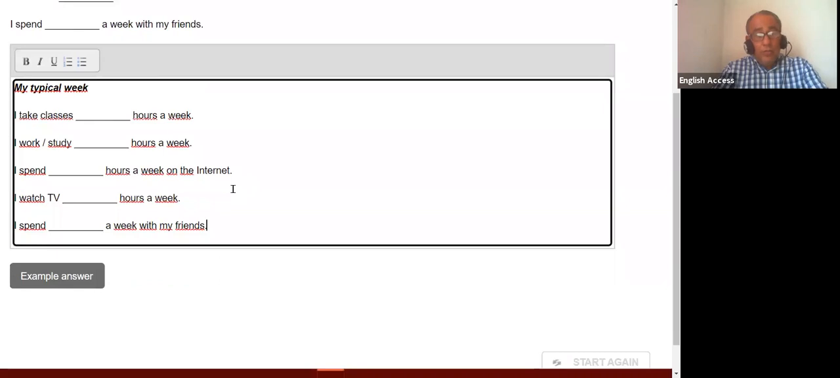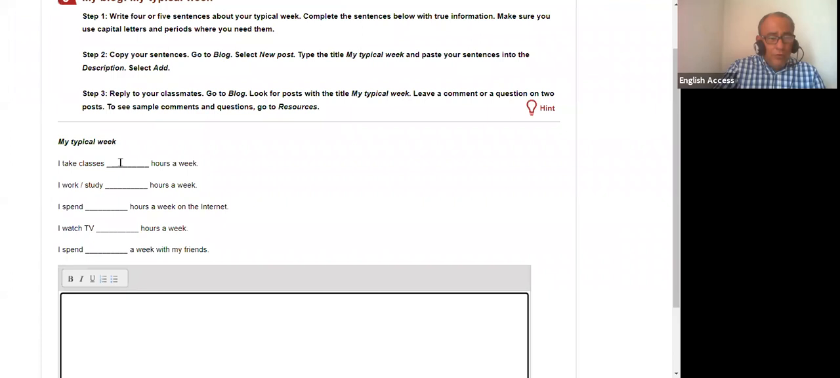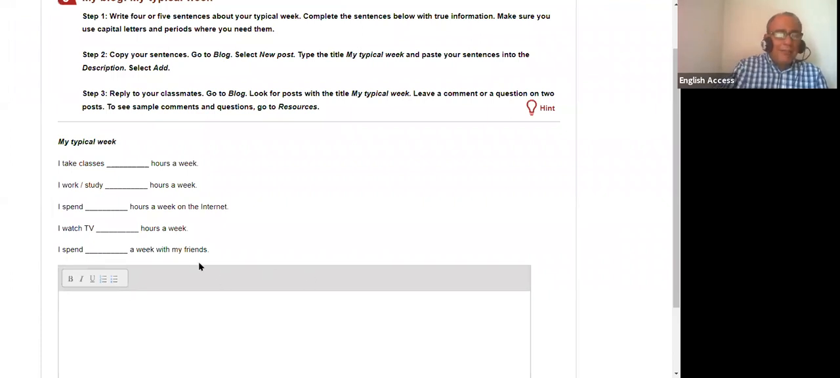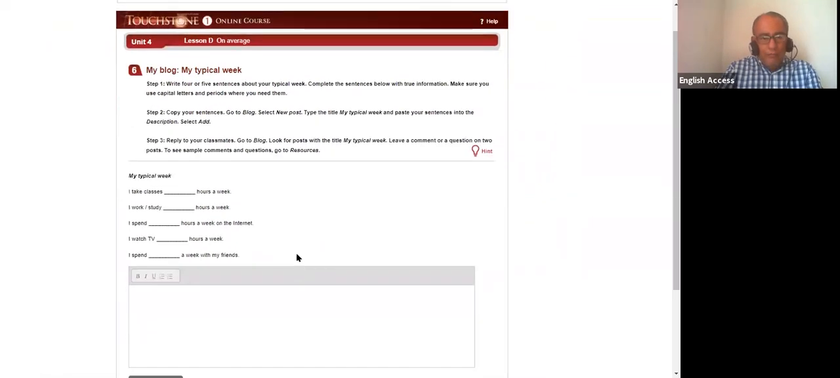It's very easy. You can do it right here, but you need to use your information. For example, I take classes, and then you write how many hours a week. I work how many hours a week, or how many hours do you study? This is different. You can make a sentence with I work and the hours, or I study and the hours a week. But you need to complete this activity in your platform.